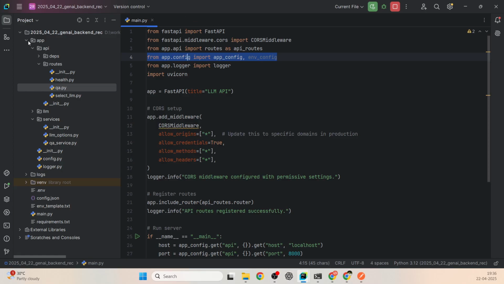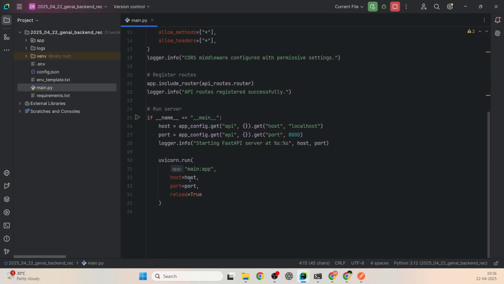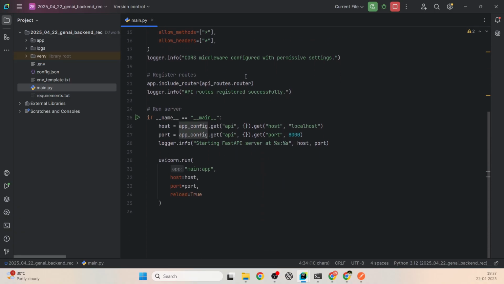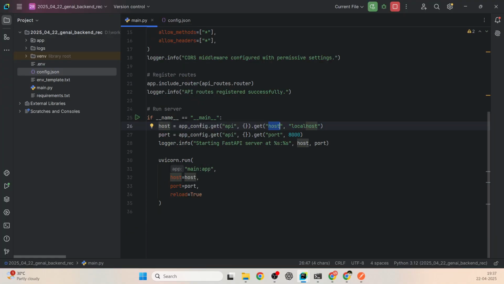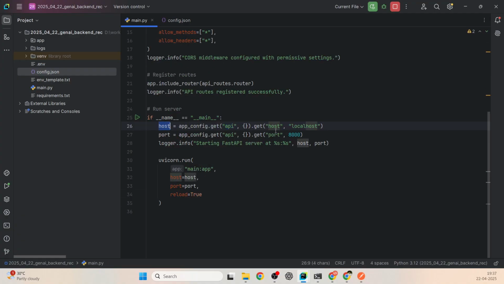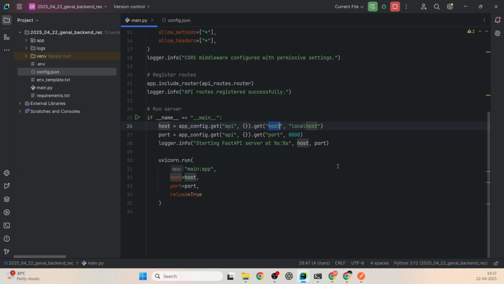So again, this is boilerplate code, and all the key files and folders are present in this app directory. And then we have a main.py file, which is the entry script. In this entry script, if you see, we have this app config that we have loaded, and from there we are getting the host. In this case, the host is localhost and the port is 8000. From this app config, we are getting the API section, and from this API section I'm getting the host details, which should return localhost, and the port details, which should return 8000.